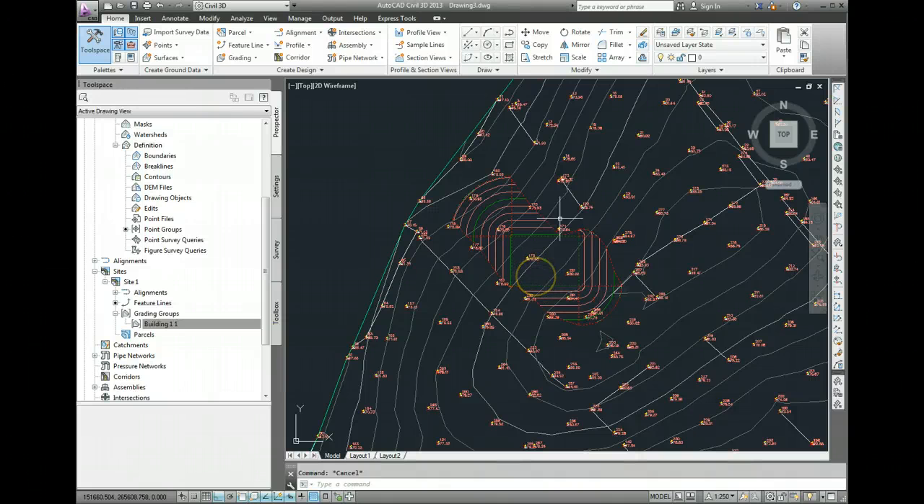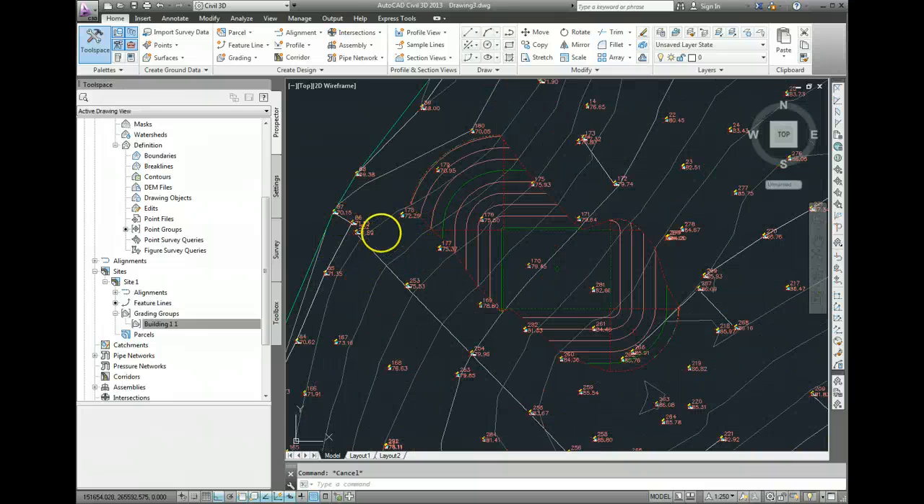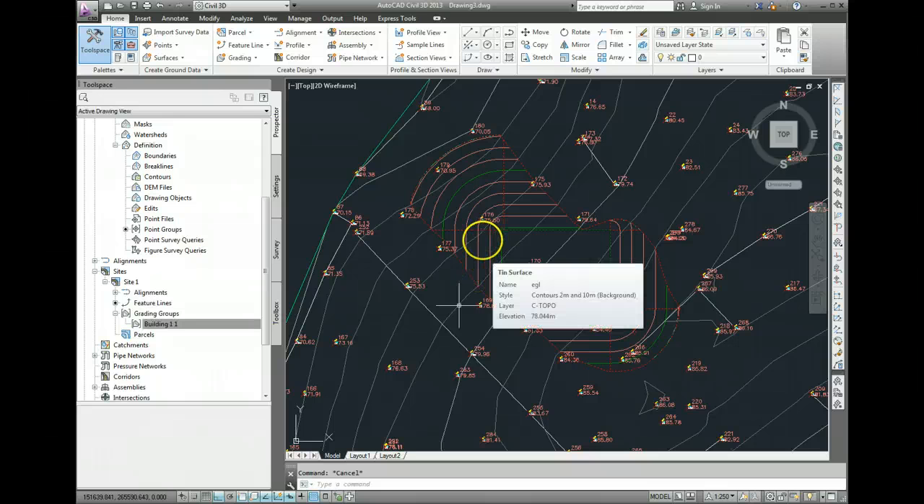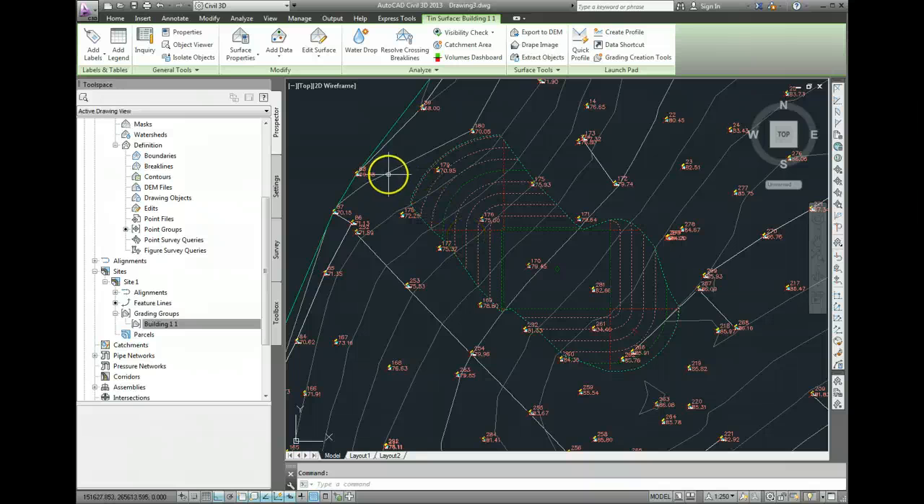So at the moment, essentially what we've got is two separate surfaces working on top of each other, but they're not incorporated into each other. So maybe before I go into that, what I might just do is show you how this cut and fill looks in the object viewer. So I'm just going to come in here and select this surface and come over to object viewer.